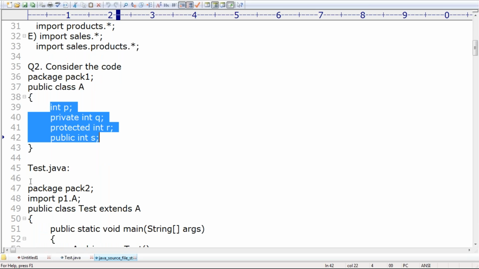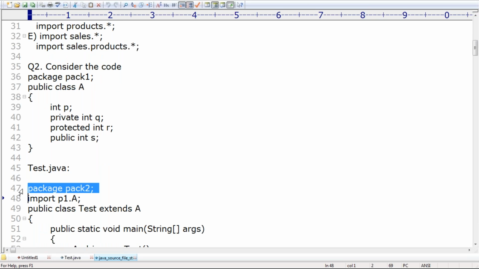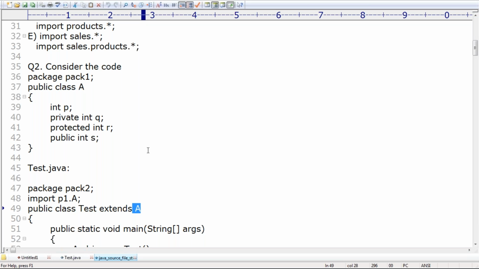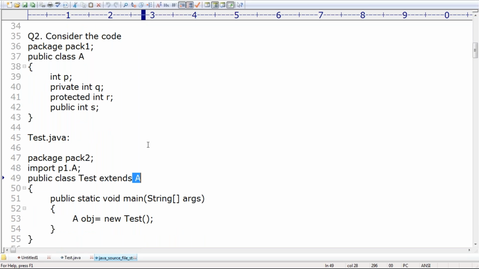Now Tester.java, package pack2. This is a different package. Import pack1.A. Public class Tester extends A. Take very special care. It is the child class of A, but this child class is available inside a different package.